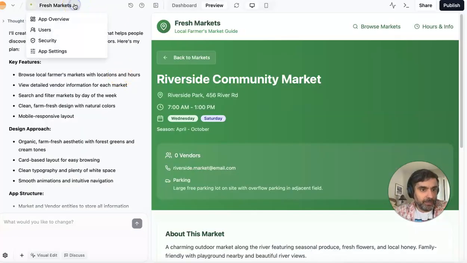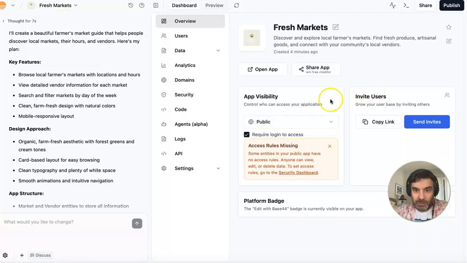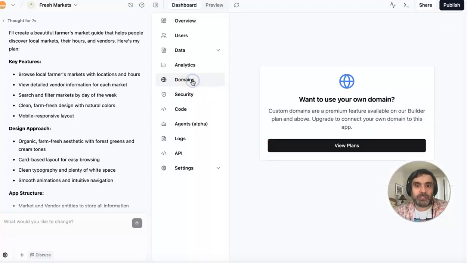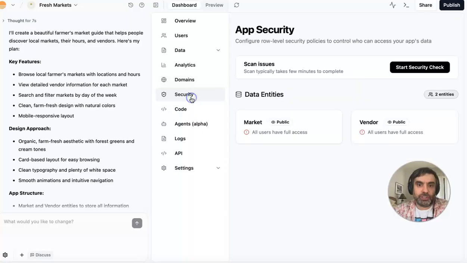You can see if I come up here, I can hit App Overview. And then it's telling me that there's some access rules missing and that those need to be set. I can go to Domains. So I could make it farmersmarketlocator.com, and then I can connect that domain name. There is a security audit that you can do, and I can set different permissions for that.